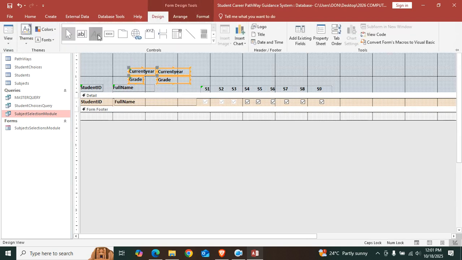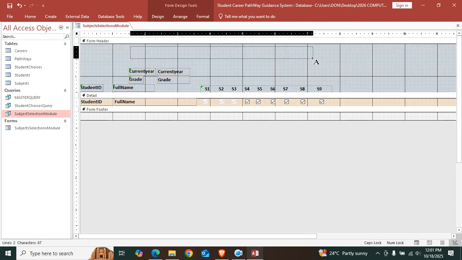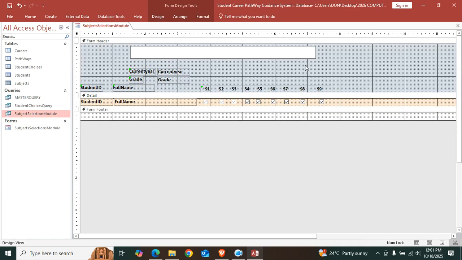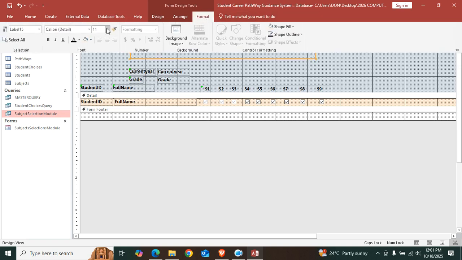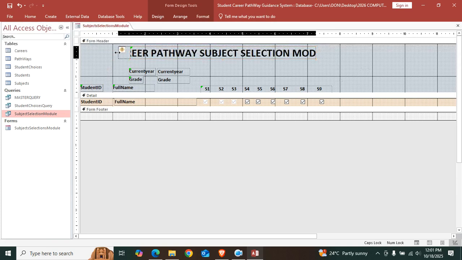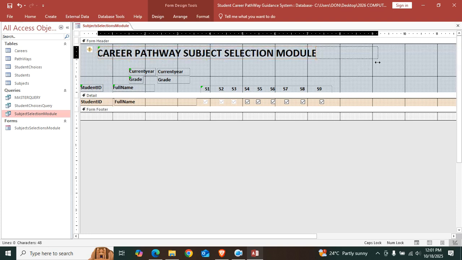Go to design, label AA. Don't use the AB, that is text box. So this is our career pathway subject selection module. Then you click outside, then inside the label, go to format, and here put your font as you wish, like that. Increase the size of the label.